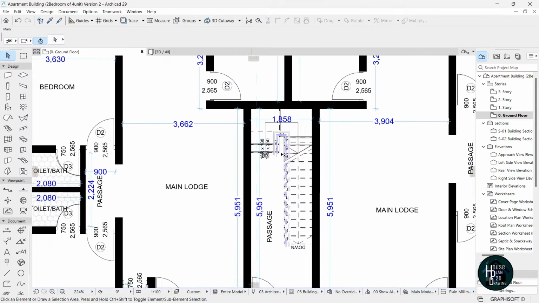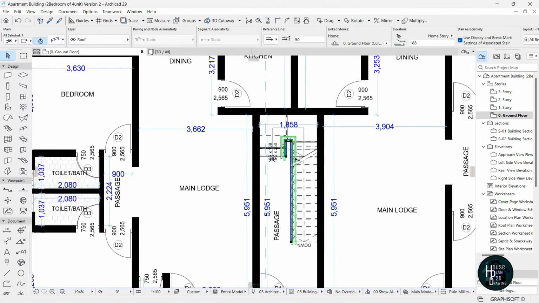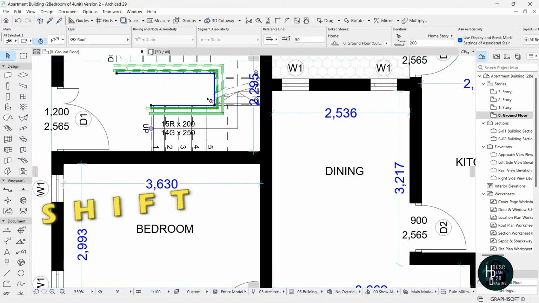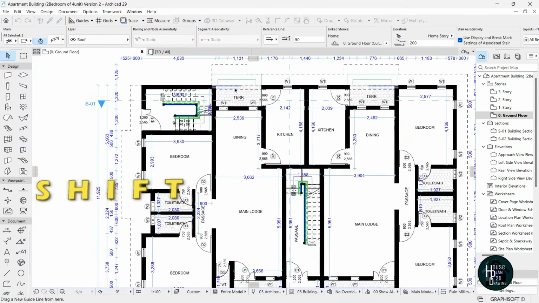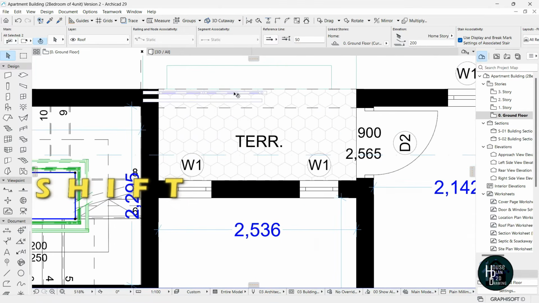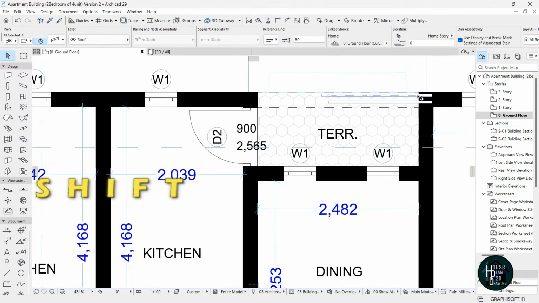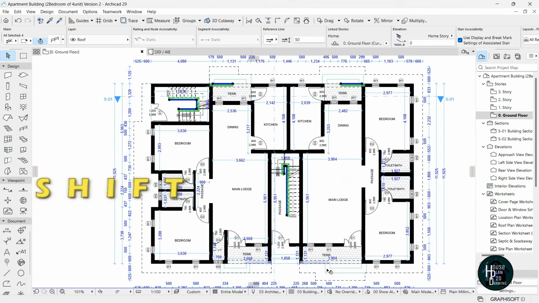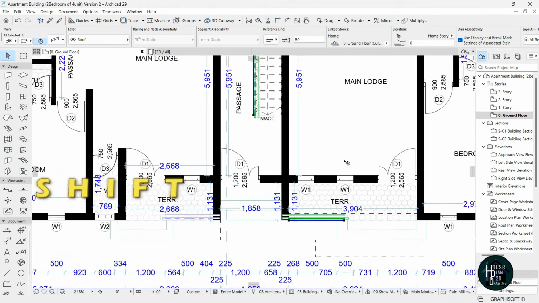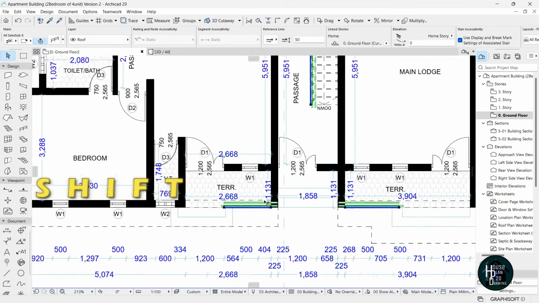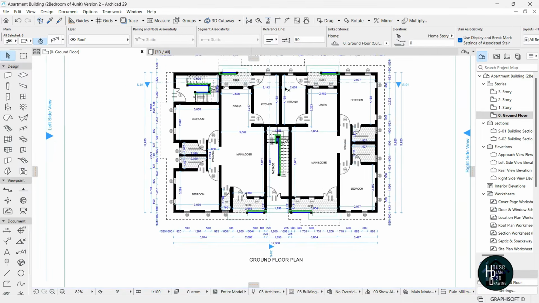Okay, now the railing also. Click the railing, hold on shift, click this one also. If you have any other railing in the floor plans, you can just hold on shift and click this also. Alright, so that's pretty much all the railings that we have in the floor plan.